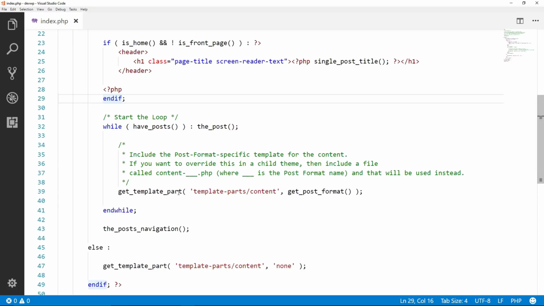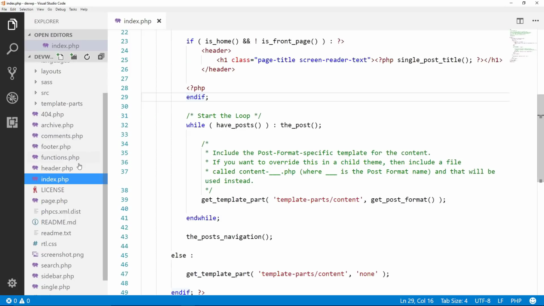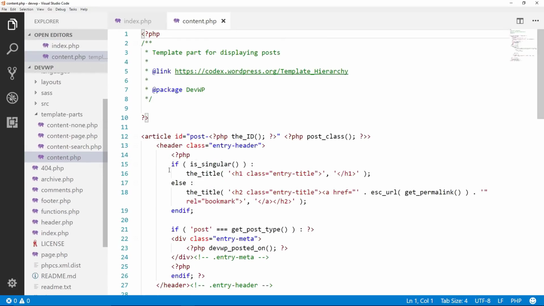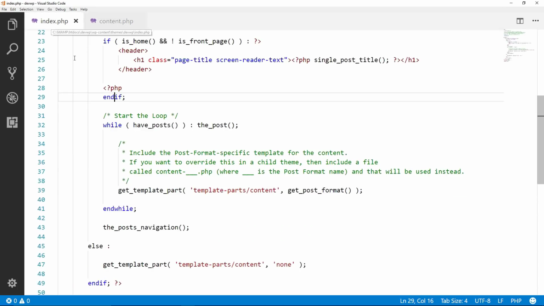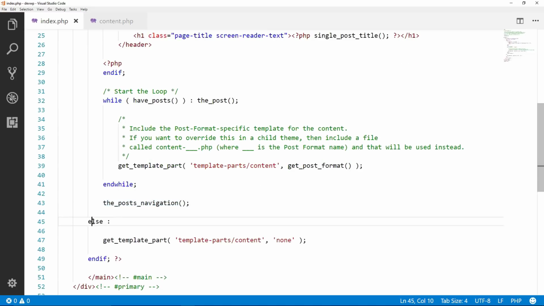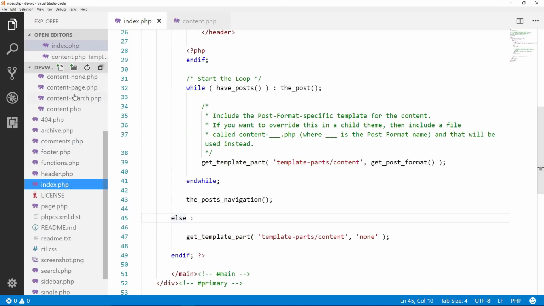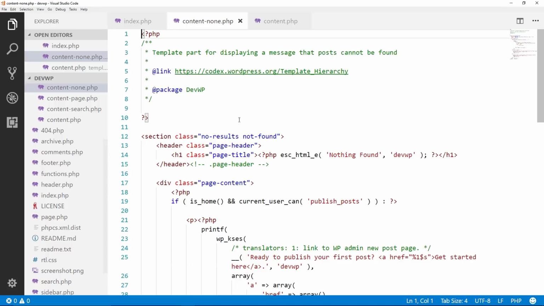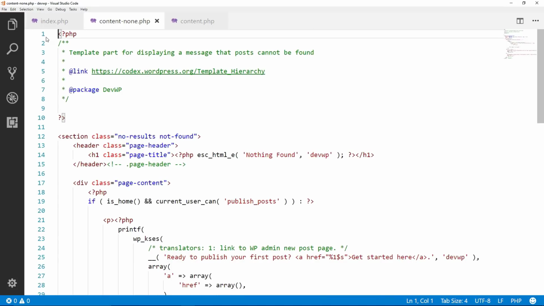Then we're using the get template part. We're going into our template parts folder over here, and we're grabbing the Content.php file. And if there's a post format, we're getting that as well. And then we're ending the while loop. And then we have the post navigation function. And then we have the else over here. Get template part, content, none. So if there's no content on your website, this is what will be delivered.